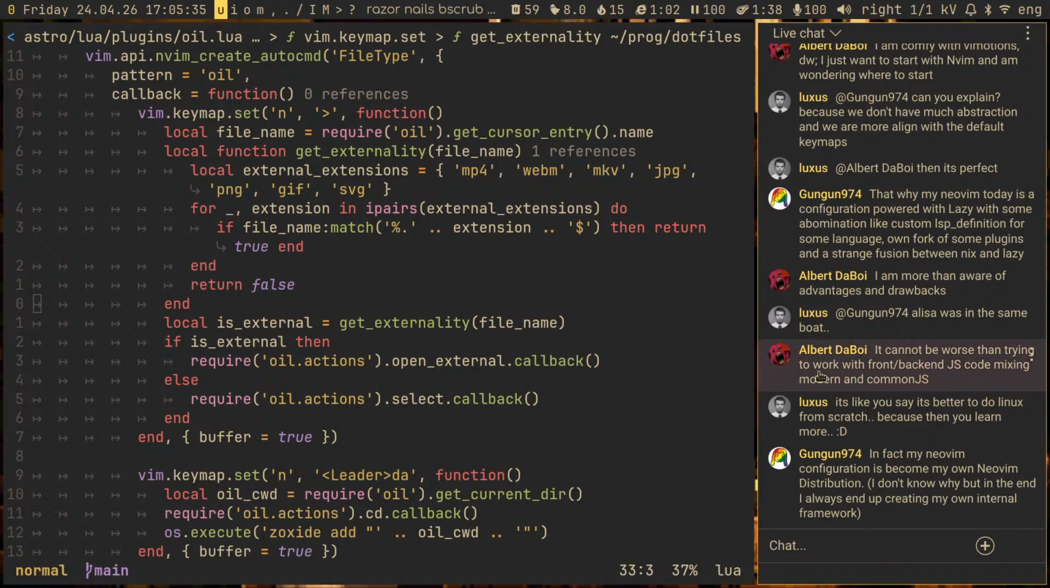Cannot be worse than trying to work with front back-end JS code, mixing modern and common JS. No clue how awful that is, but I assume it is very awful. It's like you say, it's better to do Linux from scratch, because then you learn more. Well, I mean, that's kinda true. I'm pretty sure everyone that has done Linux from scratch says that it was a very good idea to do it because I learned a lot and now I understand Linux better, but now I still use a normal distro because now I don't need to prove it to myself basically.